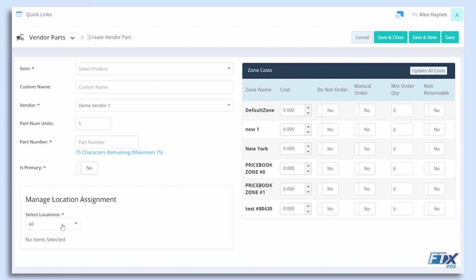We can also assign this vendor part to specific locations as well as a price zone. Within the price zone, we can also adjust the cost, determine if the item can be ordered or not, if it's a manual order, the minimum quantity we can order, and if the item is returnable or not.